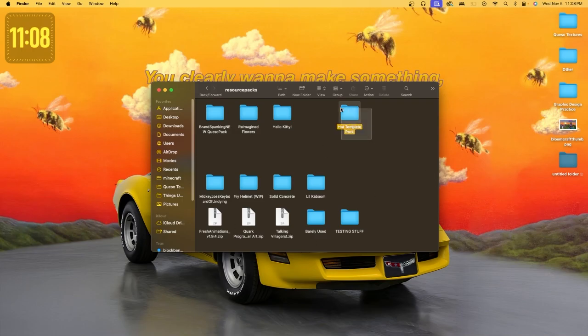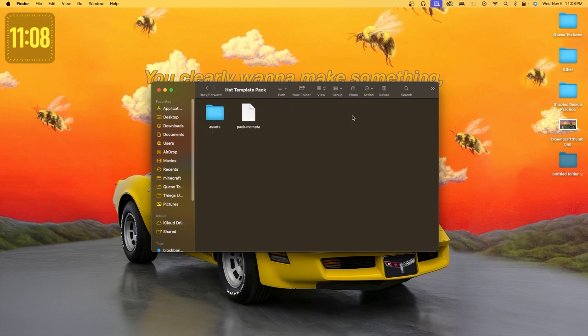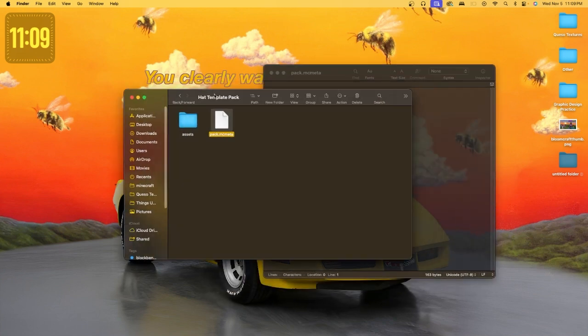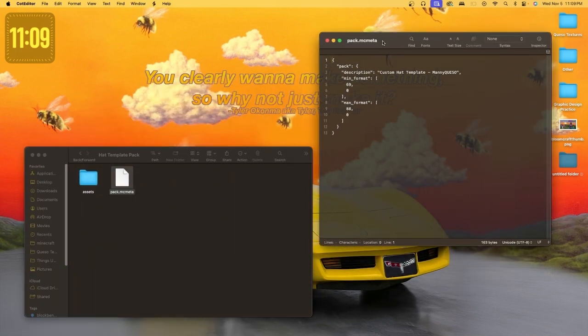The template is gonna be this one right here, but if you ever wanna make it, here's how you make it. You make a folder, name it whatever you want. It's gonna have two things in it, an assets folder and a pack.mcmeta file. And when you click inside of it, it'll open your notepad of choice, and boom, you can see all that code is in there.